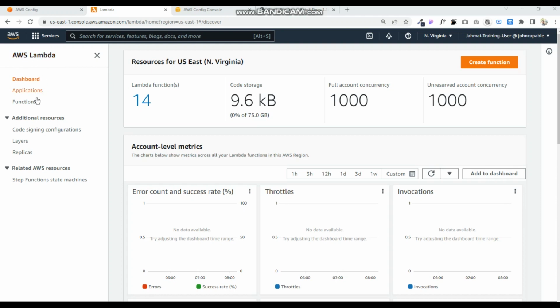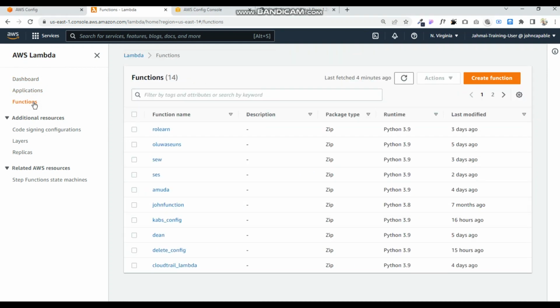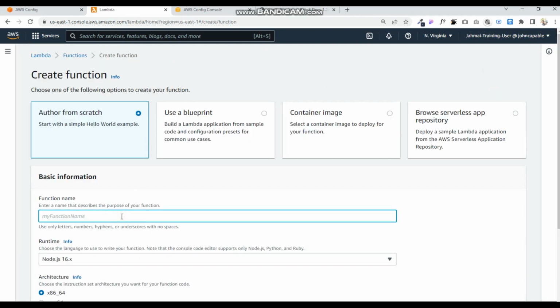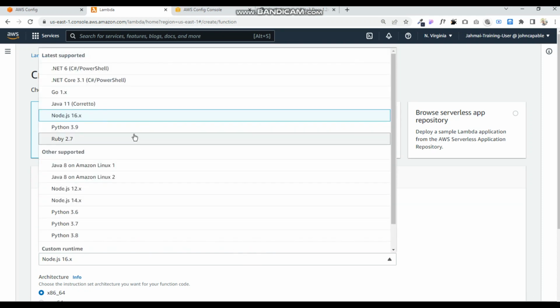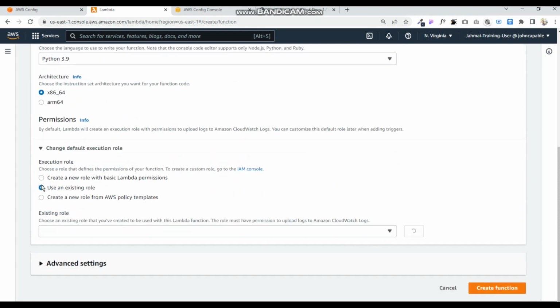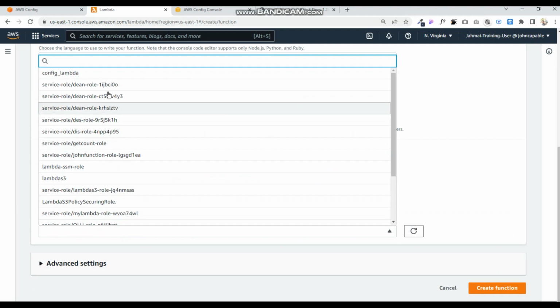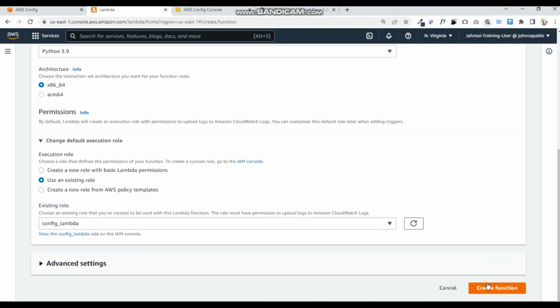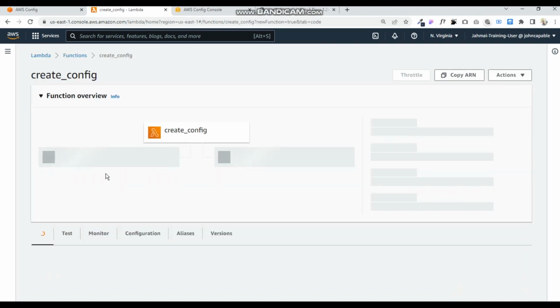So let's create a function for modifying or creating config. Let's call it create config. The runtime is Python 3.9. For the execution role, let's use an existing role. I already explained how to assume a role to this. A role has already been assumed to this STS role. Check my previous videos to see more about this.